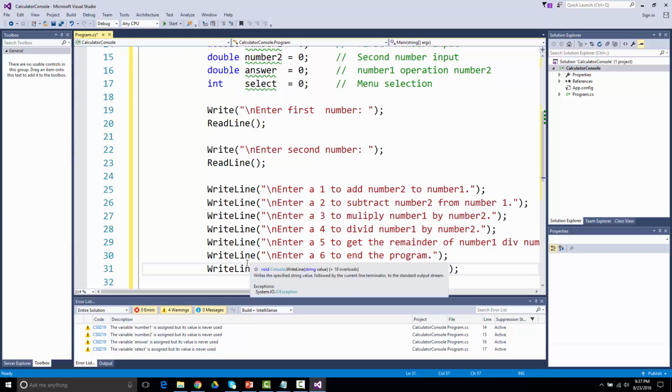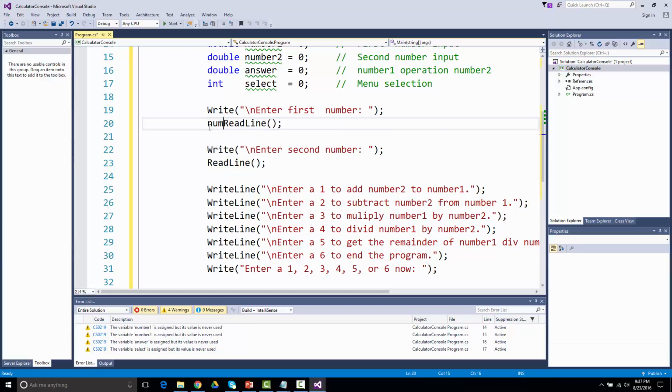And this one I want to be a write, not a write line, because this is where I'm going to actually read that in. I think I'm going to have to assign these. So this will be number 1 equals read line.